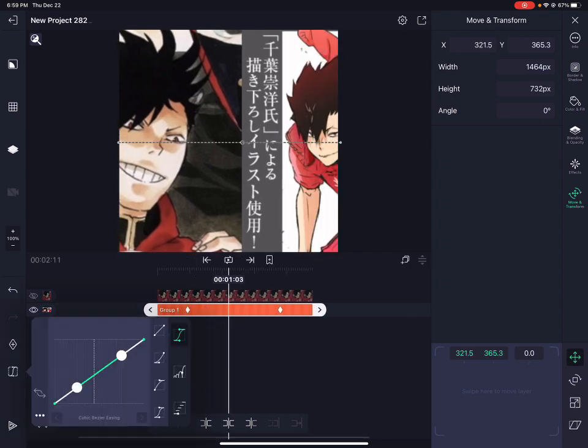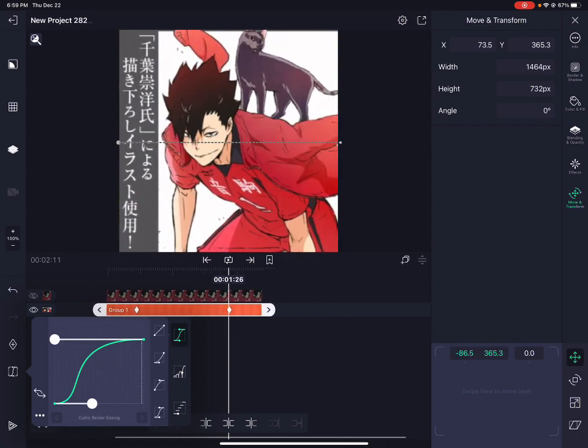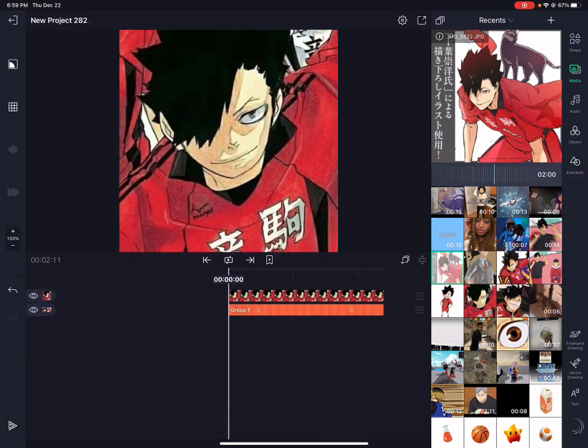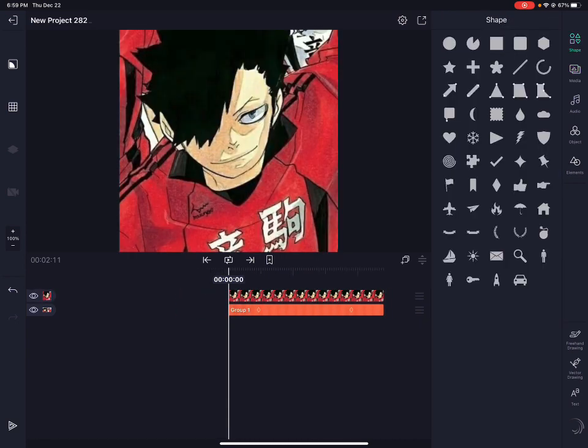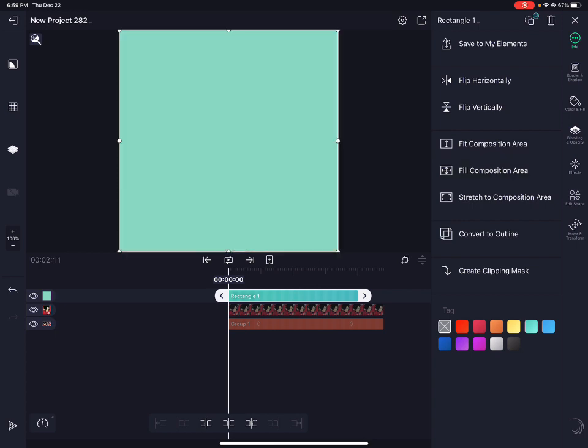Graphing doesn't really matter. It can go how you want it to go. I'll just do this because why not? And now we're focusing on this. This is what makes this transition a transition, because that was just a null slide. So add a rectangle. It's a square, but a rectangle.